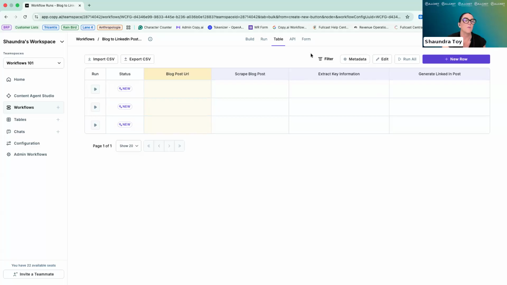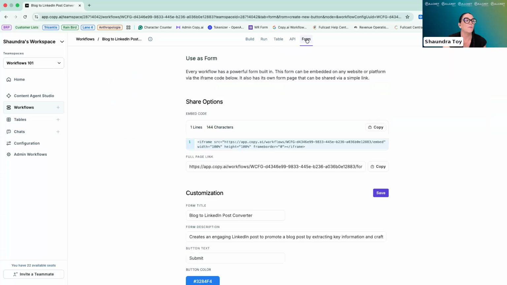Another way that you can run workflows is, maybe you're comfortable building a workflow, but maybe you've got a coworker who needs to use it and they might not be comfortable in the interface or have a license to it. So you can also run by form.